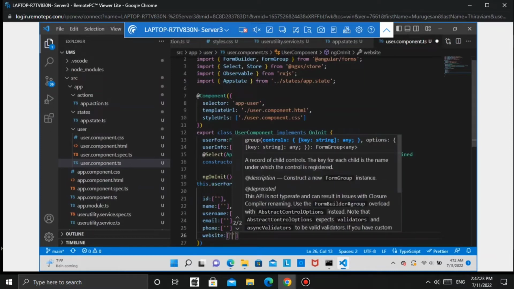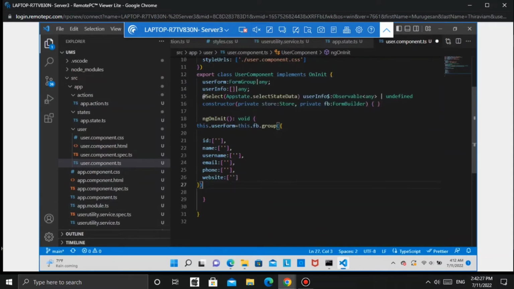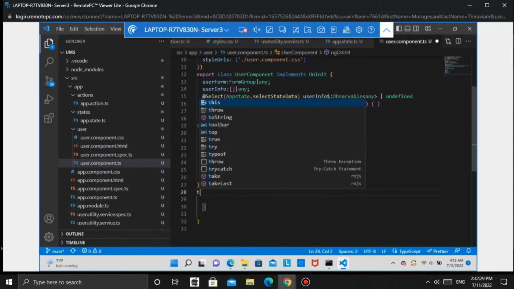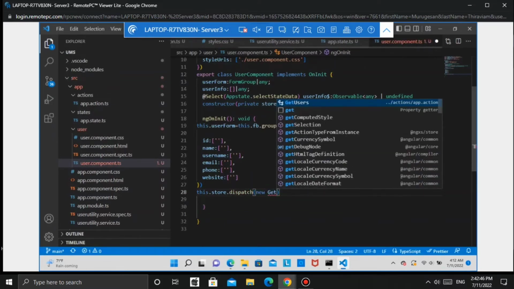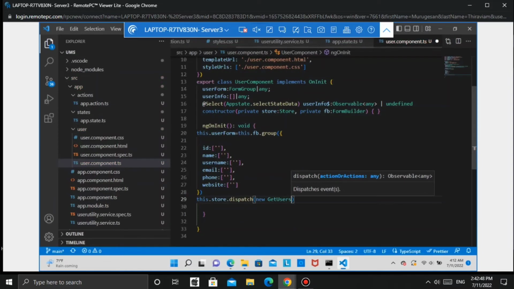After that inside ngOnInit you can call the state. So this.store, the NGXS store.dispatch, dispatch of the action new GetUsers. You can call that method.